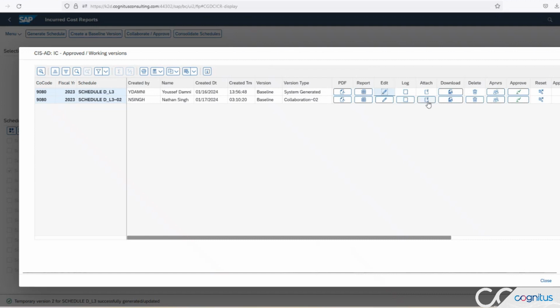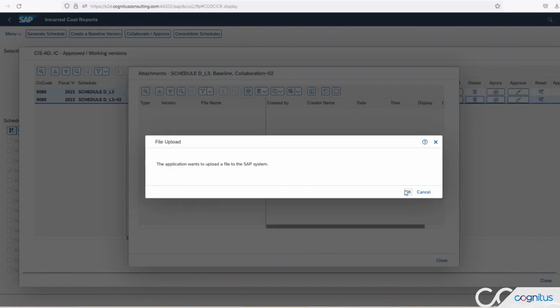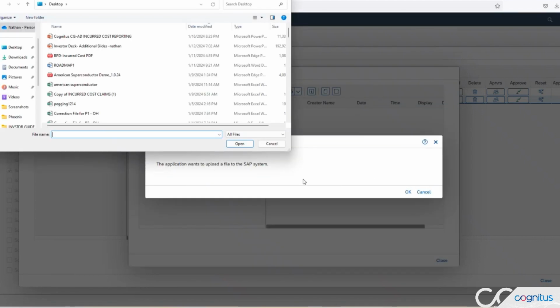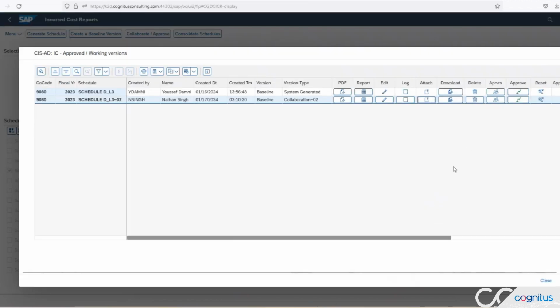In addition, if they need to attach other documentation to that, they have the ability to pull in any external document that they'd like and attach it as validation for those adjustments.